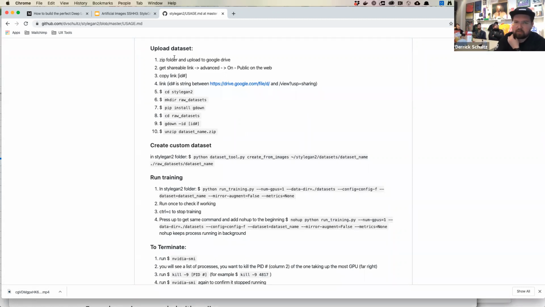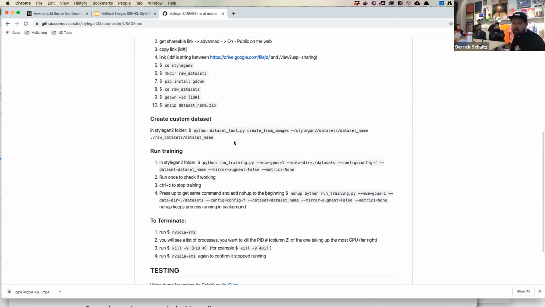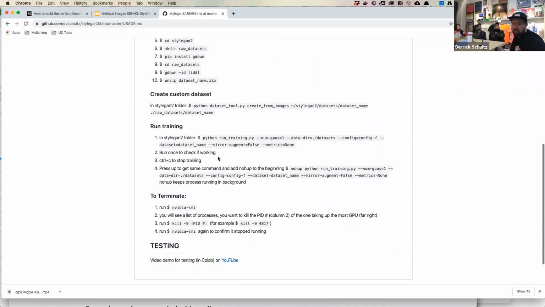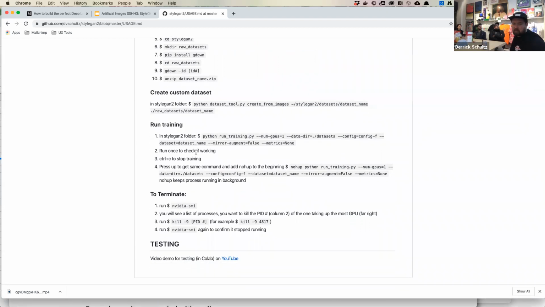He's using a technique where he's zipping up the file, uploading it to Google Drive, and then using a thing called gdown, which downloads it directly from Google Drive. The FTP version also works, but this is how he did it using Google Drive. He has all of his steps outlined here. He also talked about the custom dataset way to make it. Here's how he did run training.